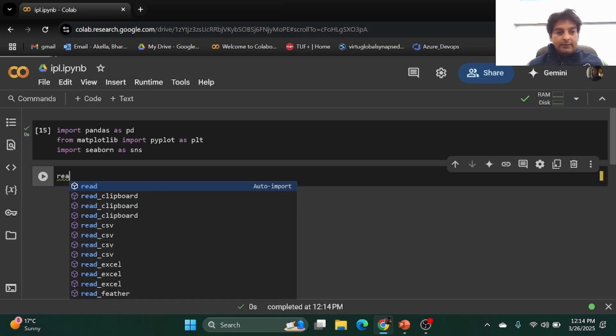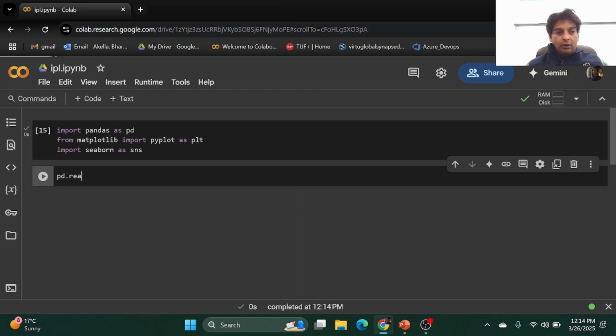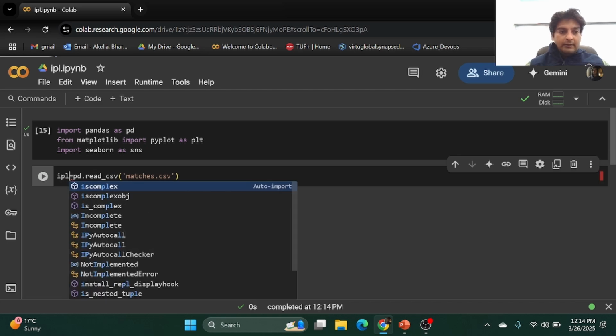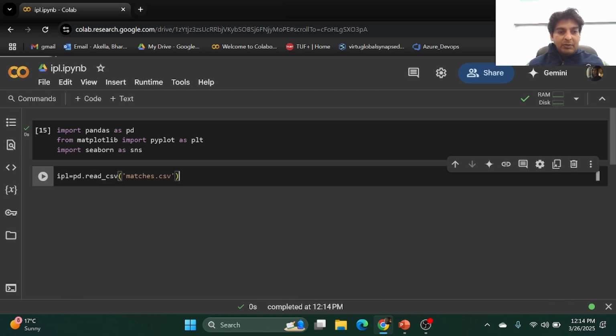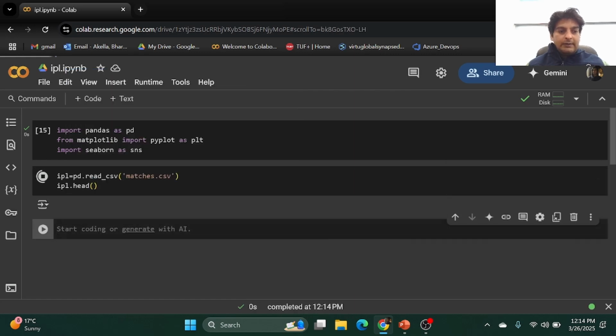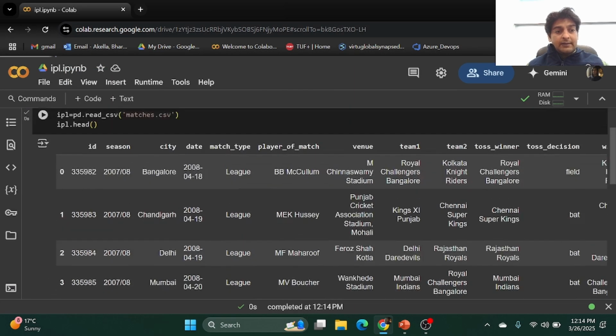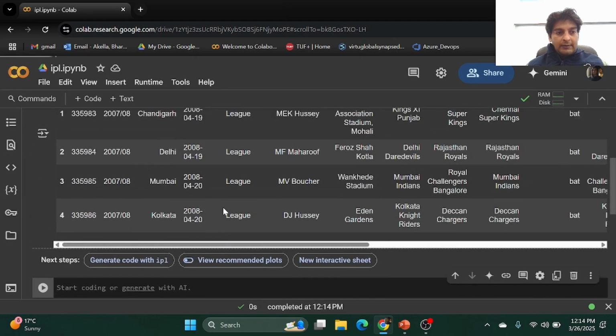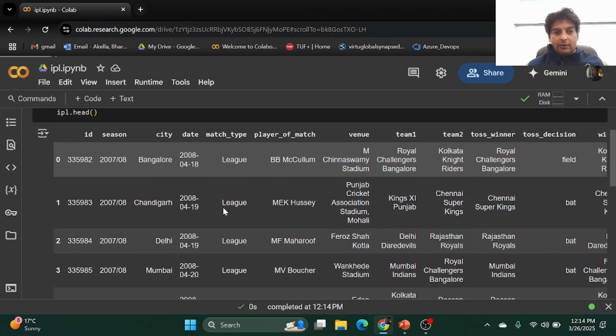So I'll type in pd.read_csv, and the name of the file would be matches.csv. I'll store this in a new object and call it IPL. And then let's have a glance at the first few records of this data frame. So this is what we see. So these are the first 5 records which are present.